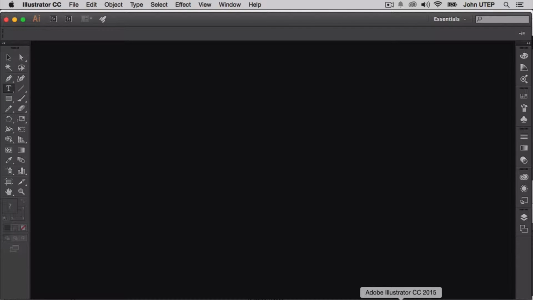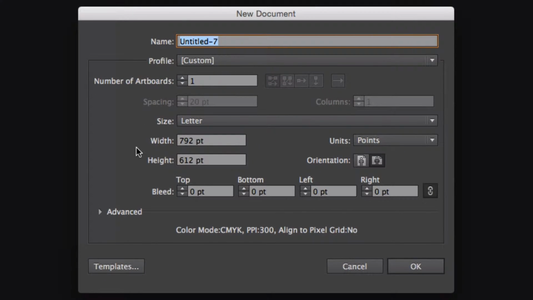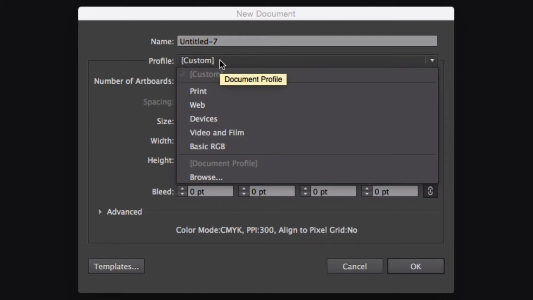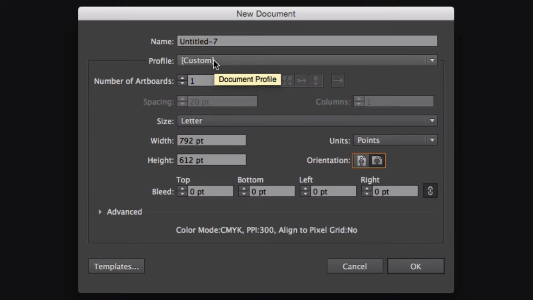So now we'll get into the pen tool. I'm in Illustrator. I'm going to create a new document by going to File, New. And I'm going to make sure it's a print document. I want it to be letter size, but for the purposes of the demo, I want to make it landscape so it'll fit in the window better. You'll notice when I did that this profile shifted to custom.